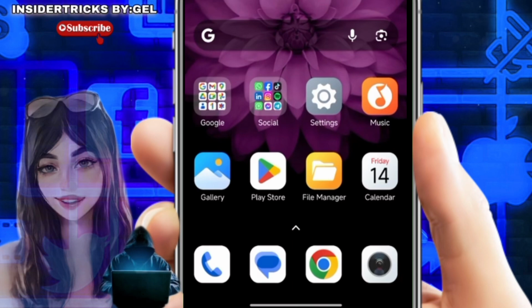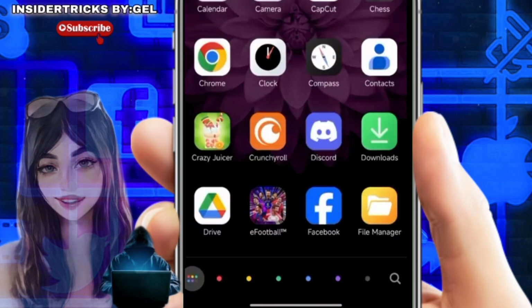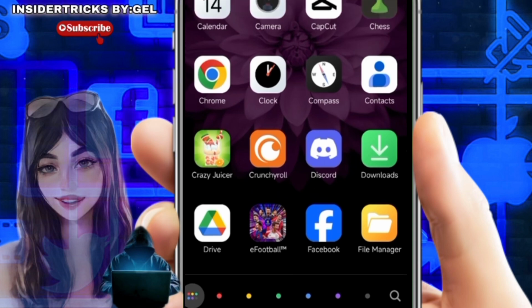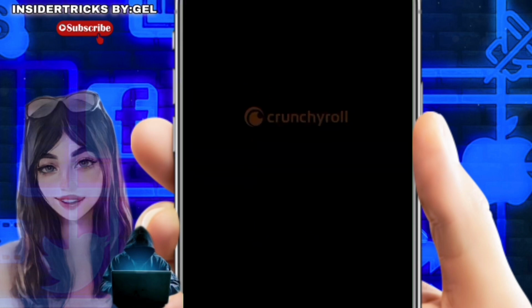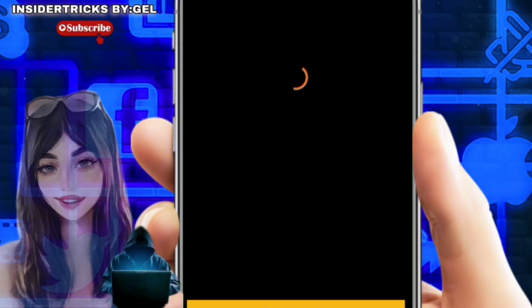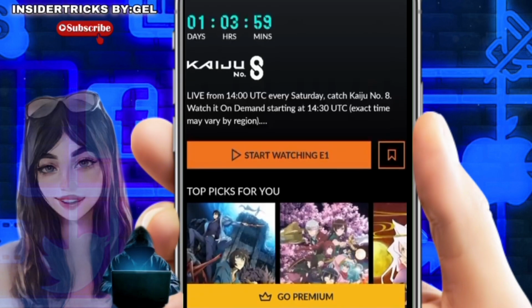In this video, I'm gonna show you how to turn on subtitles on Crunchyroll app. Alright, let's get started. First, open up the Crunchyroll app on your device. If you don't have it yet, you can download it for free from the App Store or Google Play Store.